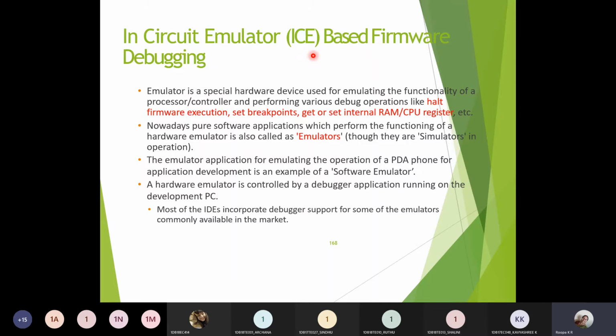Next we have ICE. ICE is nothing but an in-circuit emulator. As you know, an emulator is a hardware device which we use for checking the different hardware components of the circuit, right? In-circuit emulator means the emulator will be residing inside the system itself, within the processor, and it performs many operations as well. For firmware execution, we can set breakpoints, and we can get the status of the different registers of RAM and ROM and CPU registers, all those things.